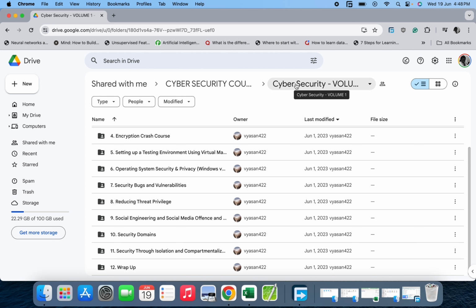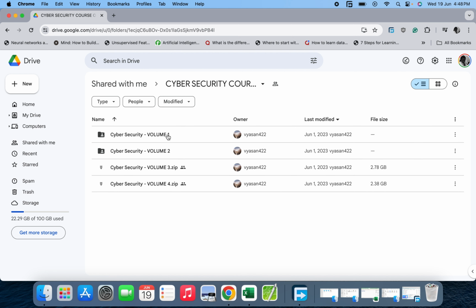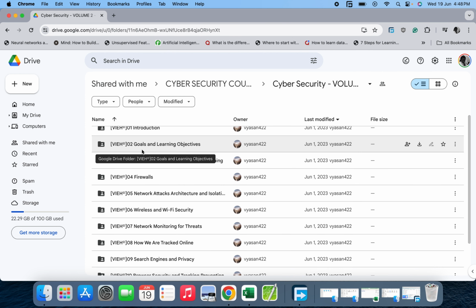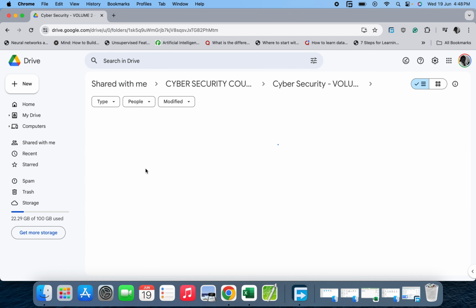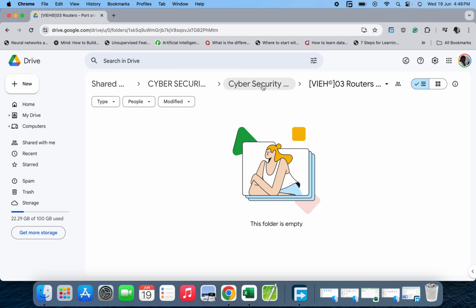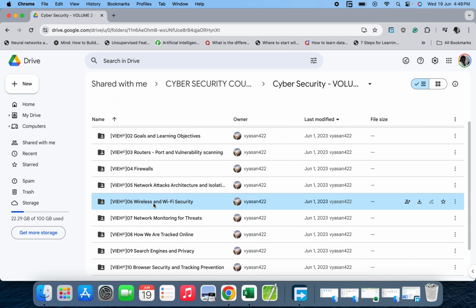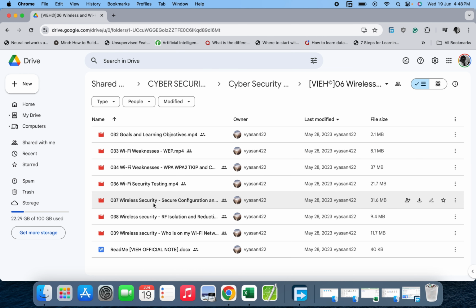Okay, so when we come to volume 2, we have some folders which have no file inside, but we have others which have some, like the wireless router here. We have the Wi-Fi weakness, we have the Wi-Fi security testing, we have other official notes which you can also go through.